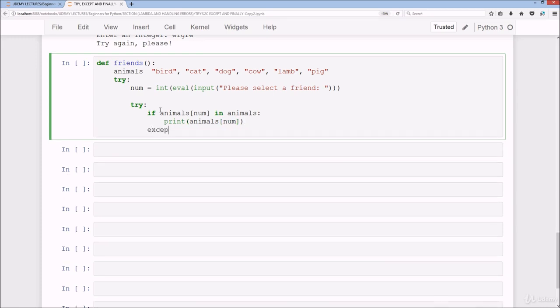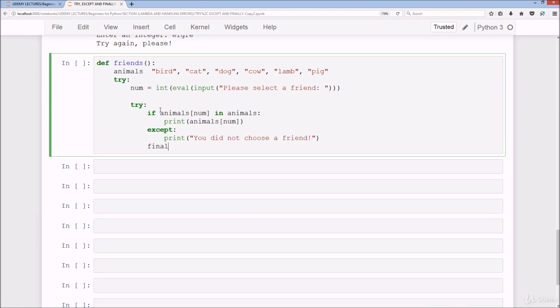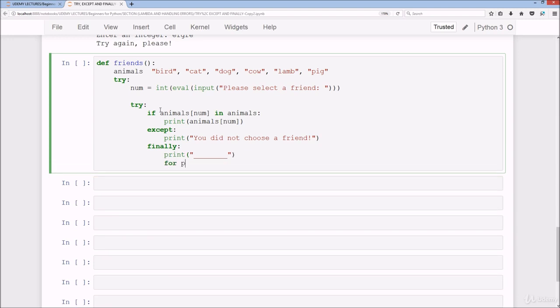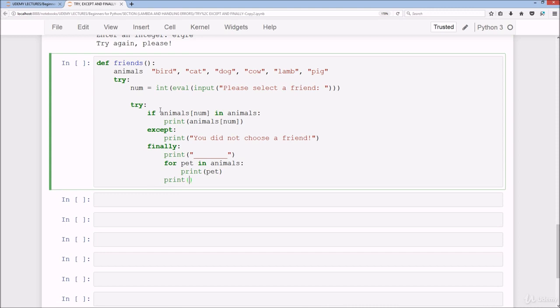And then we do except print, you did not choose a friend. And then lastly, finally, we'll just do some sort of minor decoration here. It's purely aesthetic here. It's not really necessary. For pets in animals, print pets, print end loop.